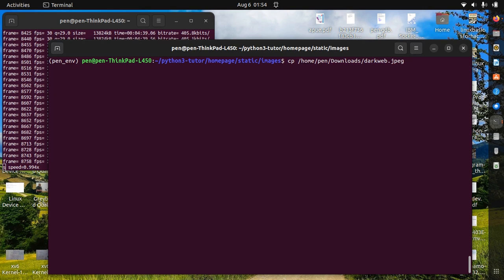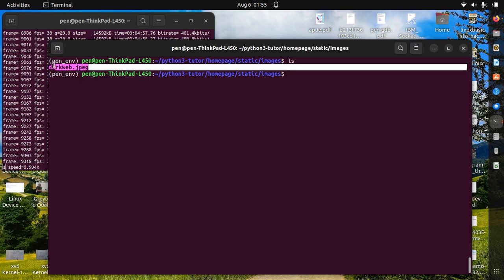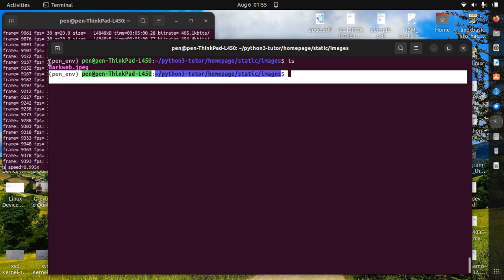I press tab for autocomplete, and after the jpg you should put a space and then a dot. You can see there's a space there. That dot means in this current place that I am in the system, copy this dark web.jpg into it. If I press enter, that has been copied. I do ls, and you can now see the jpg is here. So this is our background image. We are done with this.